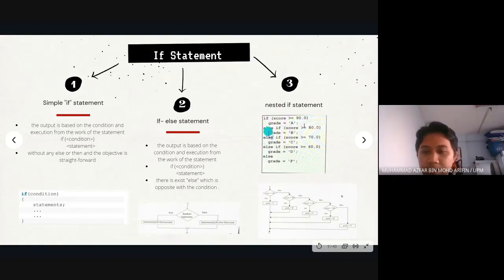We can see here, if open bracket and score more than 90, it is actually a condition for this program. So the statement is grade equal to A. Else if, and this is the next condition, and this grade B is the statement for score more than 80. So we can see here there is a lot of if-else statements in this program. That is why we call this a nested if statement.